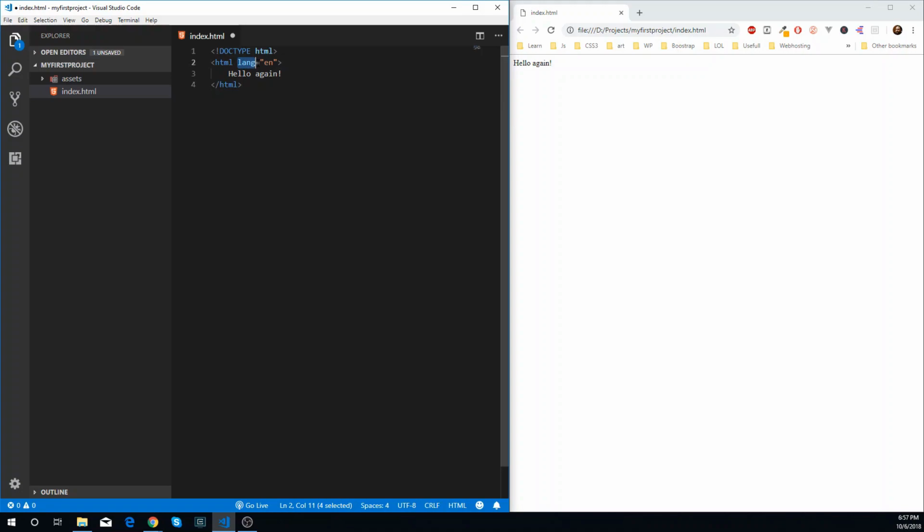This part is called the attribute's name or key. And in the quotation marks, we have the attribute value. So language is the key and English is the value. I'm going to delete this message.